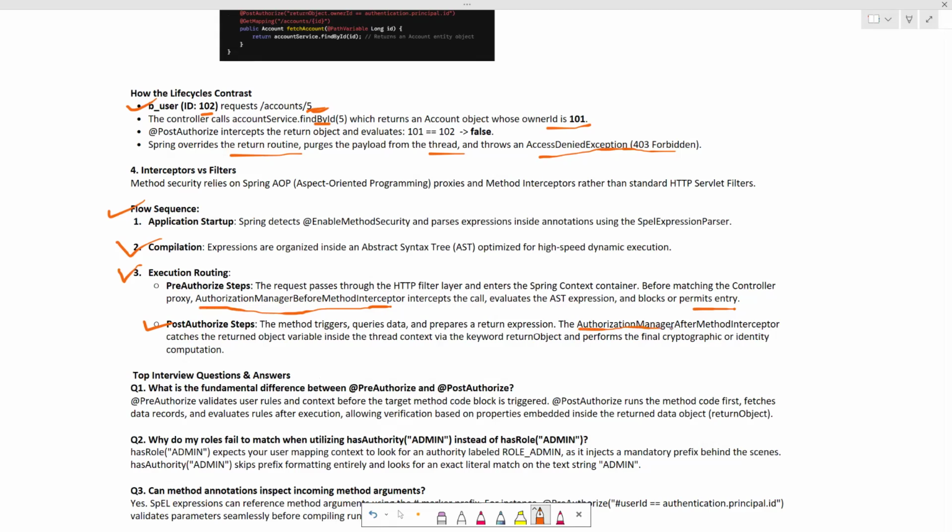Just think, these two are there. One is a filter, another is an interceptor. During the pre-authorization step, you have the authorization manager before method interceptor, and next is the authorization manager after method interceptor. That also catches the returned object variable inside the thread context via the keyword returnObject and performs the final cryptographic or identity computation.